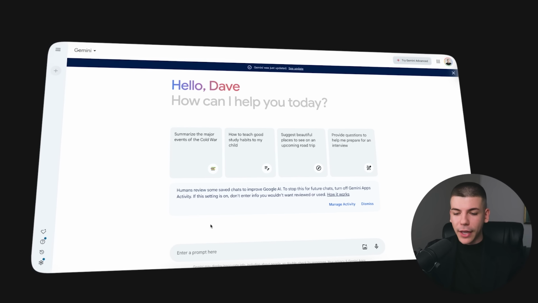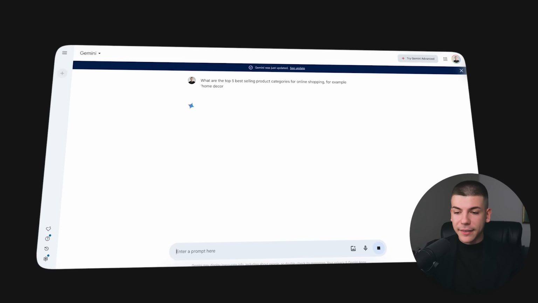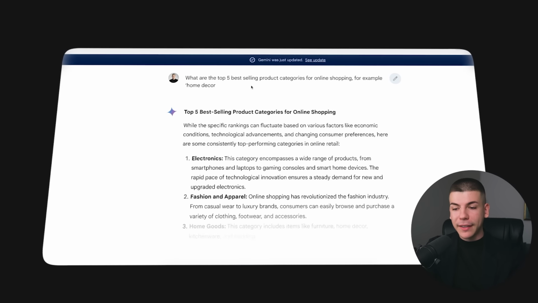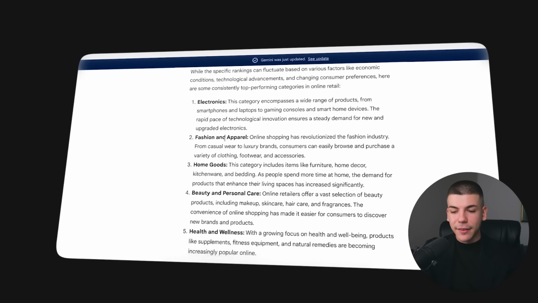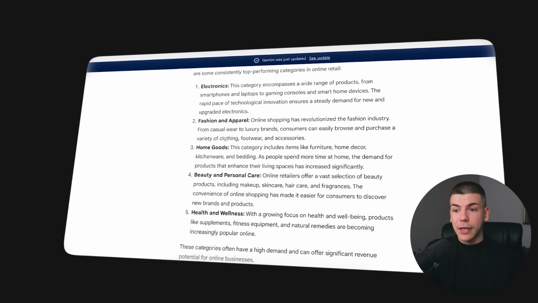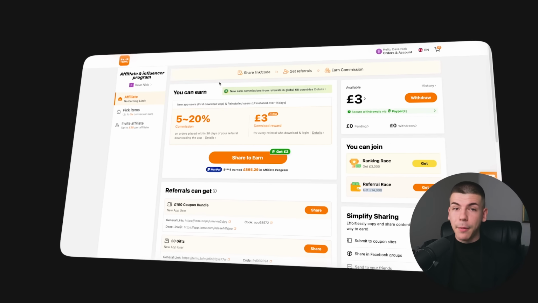Step number four, go to Google Gemini. This is a free Google app where you can just paste the prompt that pretty much says like, what are the top 5 best-selling product categories for online shopping? And then it also gave some examples, and then it gives us some categories that are currently trending. So guess what? We're now gonna head back to Temu.